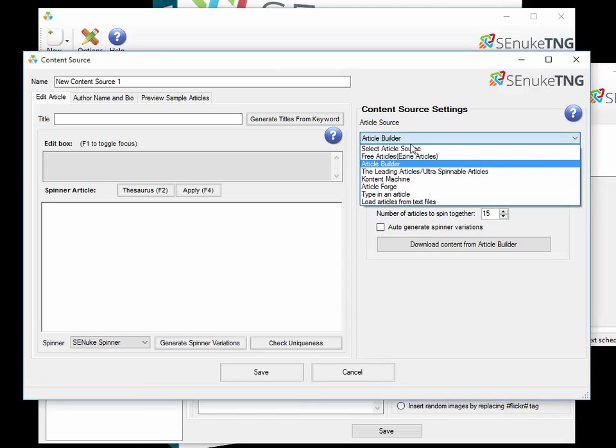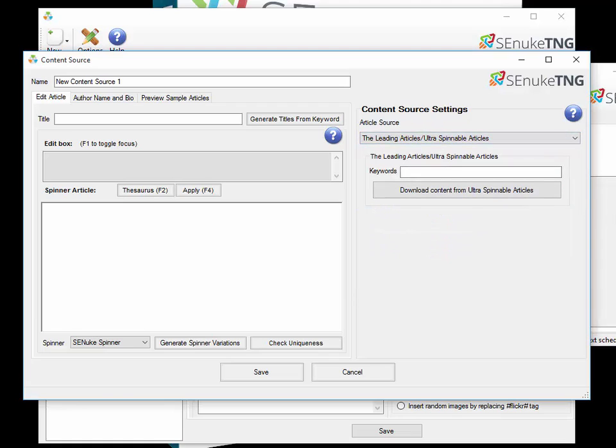Now the next service in the list is Ultra Spinnable Articles. This is similar in some ways to Article Builder, except rather than having categories, you just simply have to type in the keyword that you're after, and you click the download content from Ultra Spinnable Articles. Now they don't have every single keyword in existence. What this actually is doing is, rather than looking at a bunch of different categories, it's looking at very large articles which are very heavily spun.